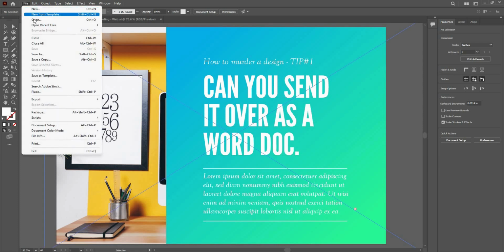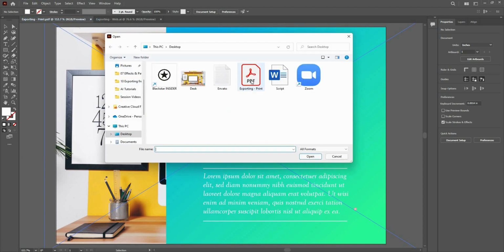Alright, let's try and open that up. There I have my PDF file. What is the file size? That is 449 KB, which is a regular size. That's okay, it's half a megabyte, and it's ready to go to print.